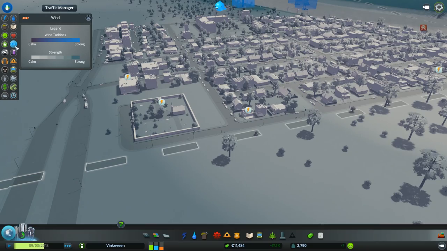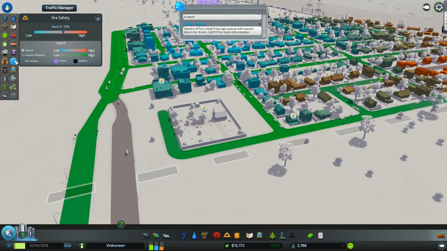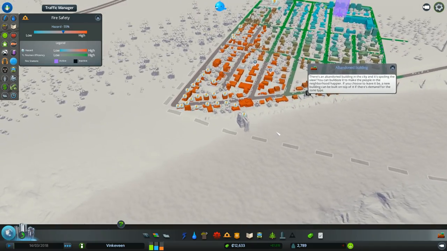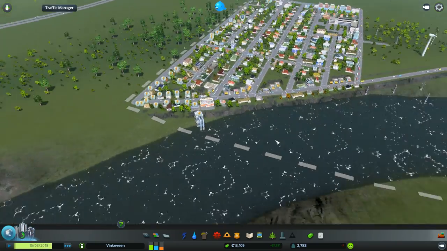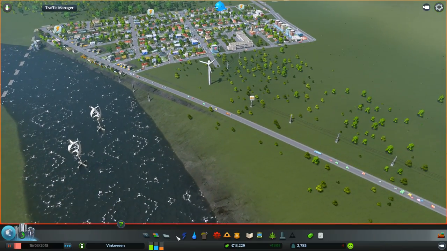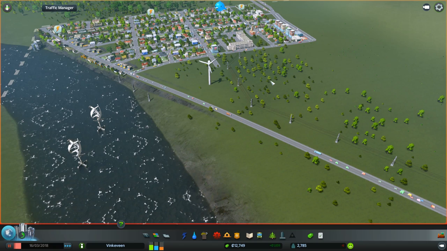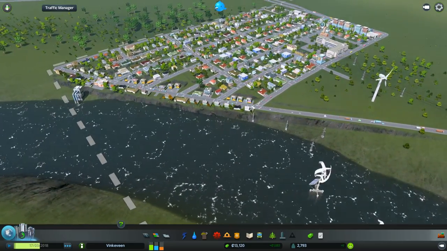Alright, what else? That's the wind. They don't really care about this right now. Fire safety is not okay. There's still things without power, apparently. It's kind of weird. Stop. Oh, that's why. Alright. That was lame.